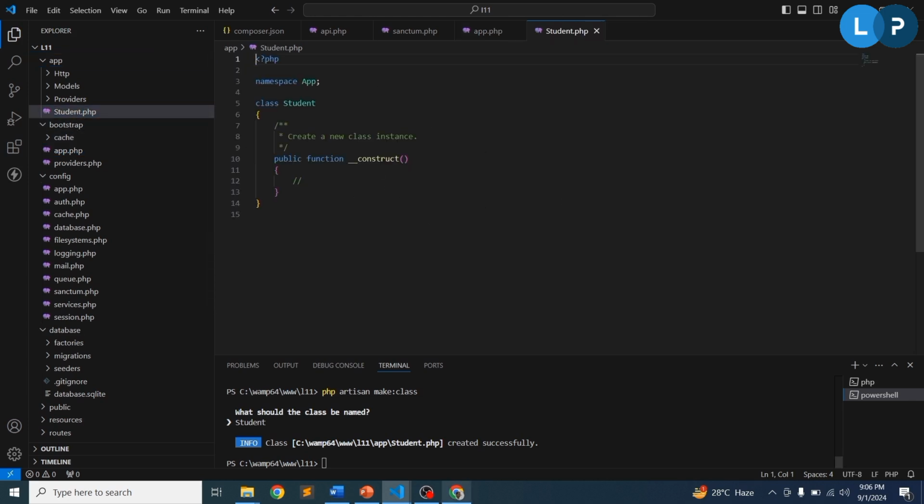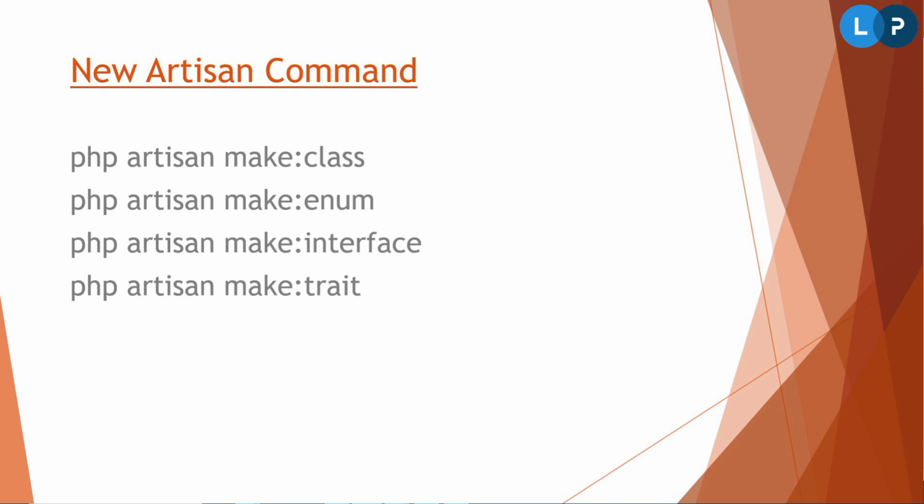In this way, if you want to create an enum, interface, or trait, you can run the command and create it. So these are the features, and I will create a separate video on what the benefit of these things is and how they should be properly used.